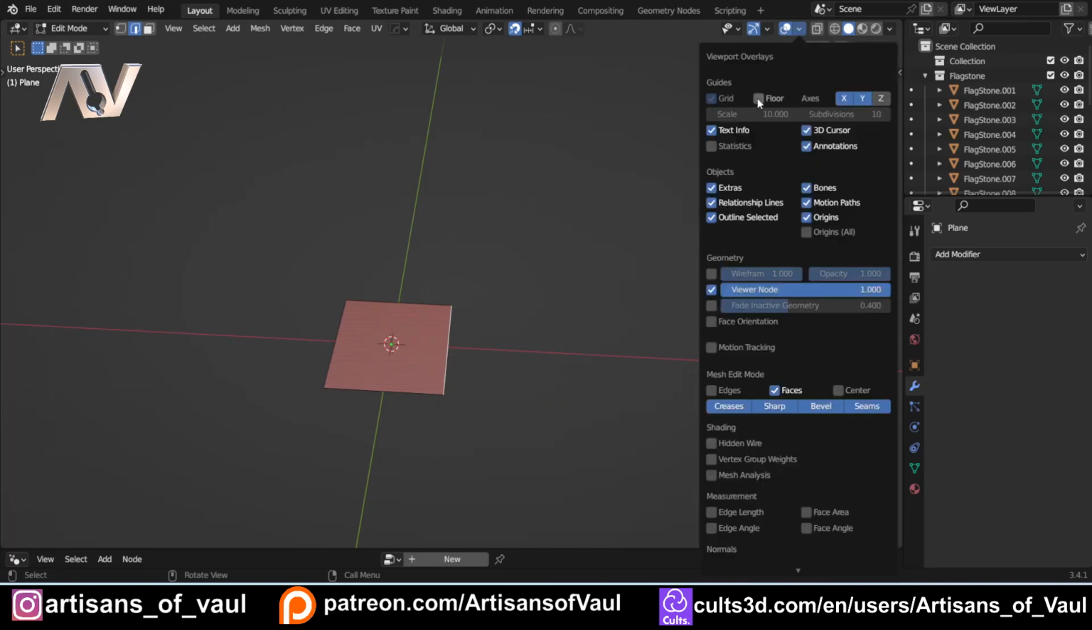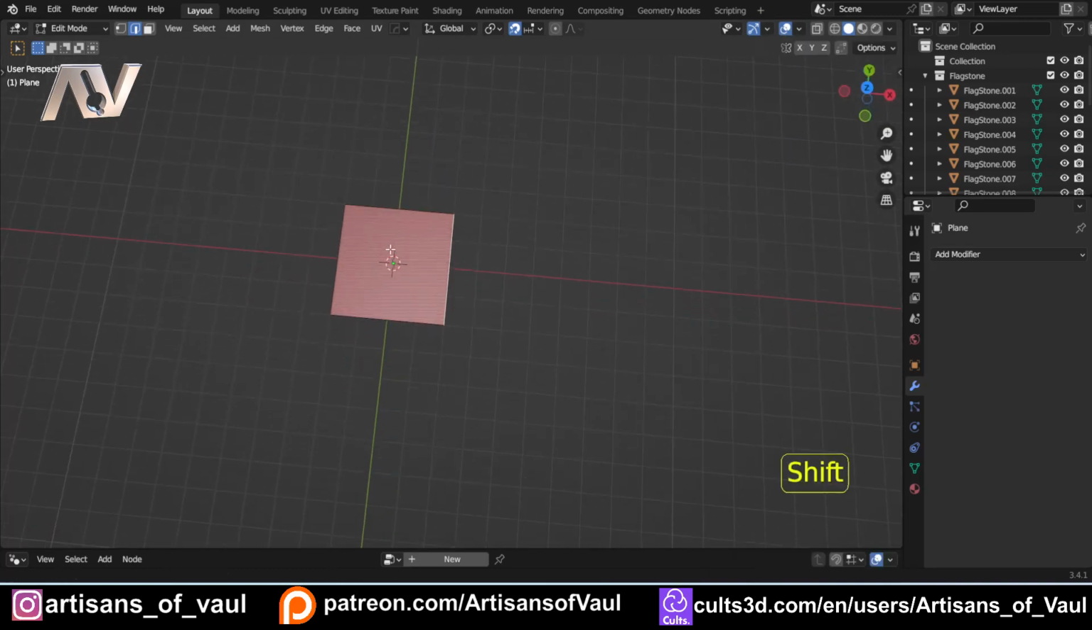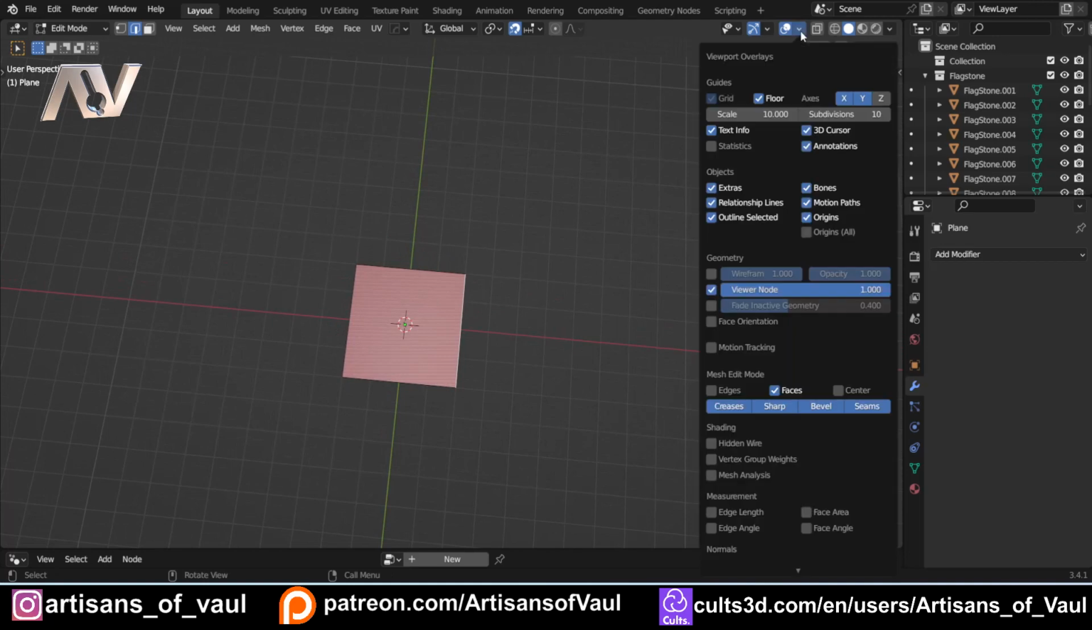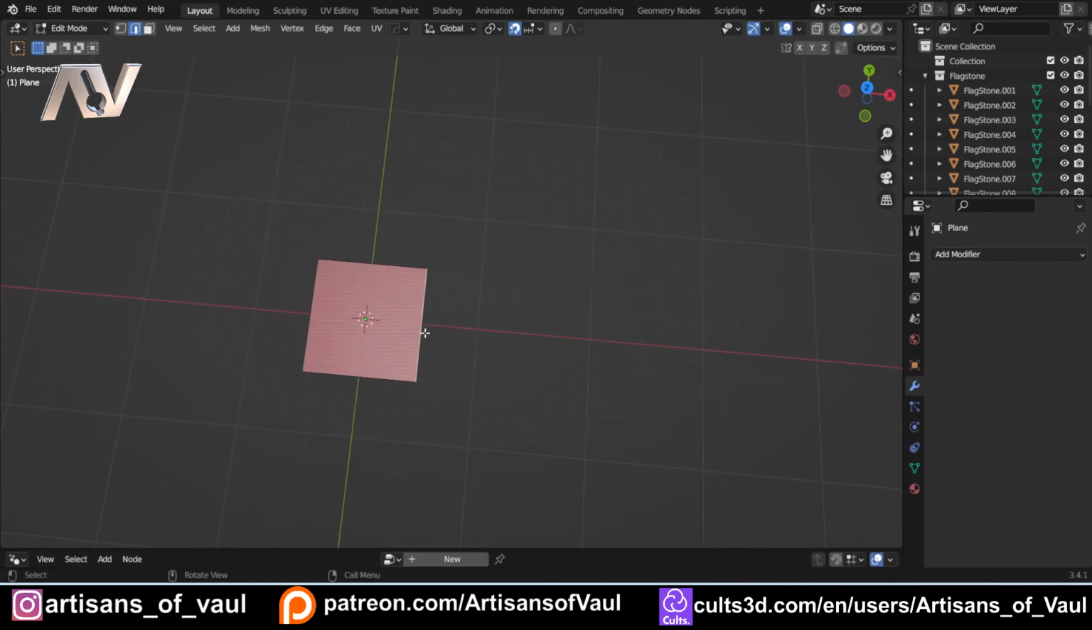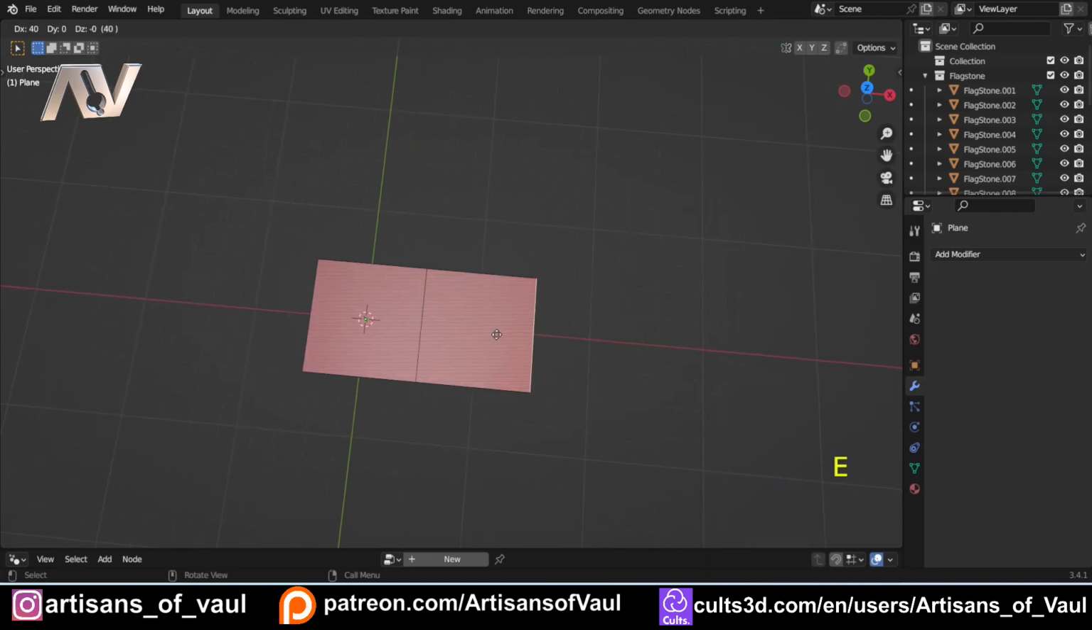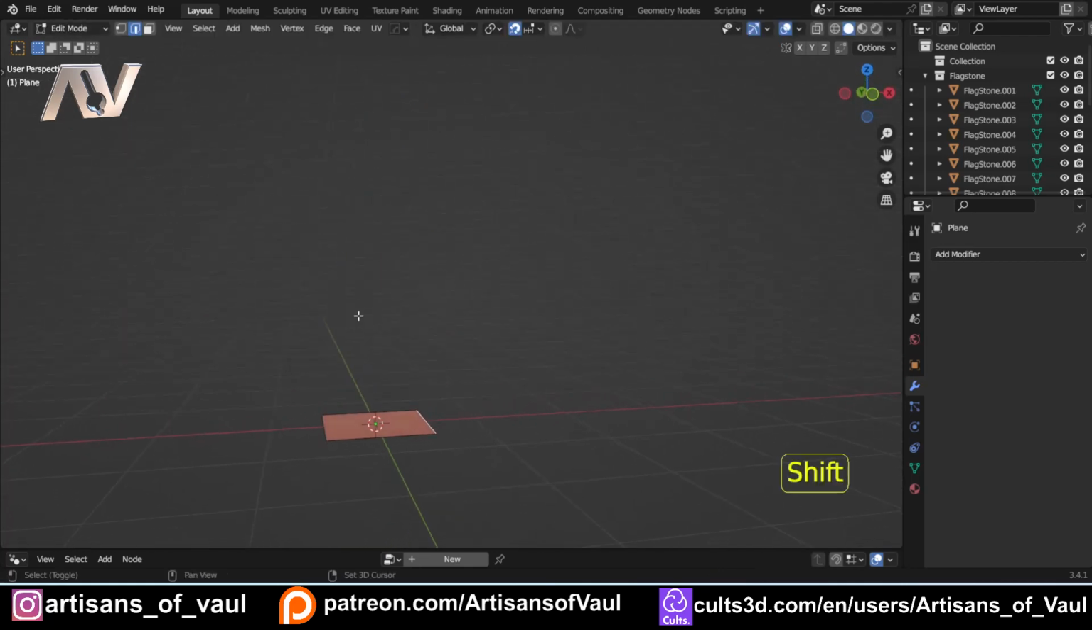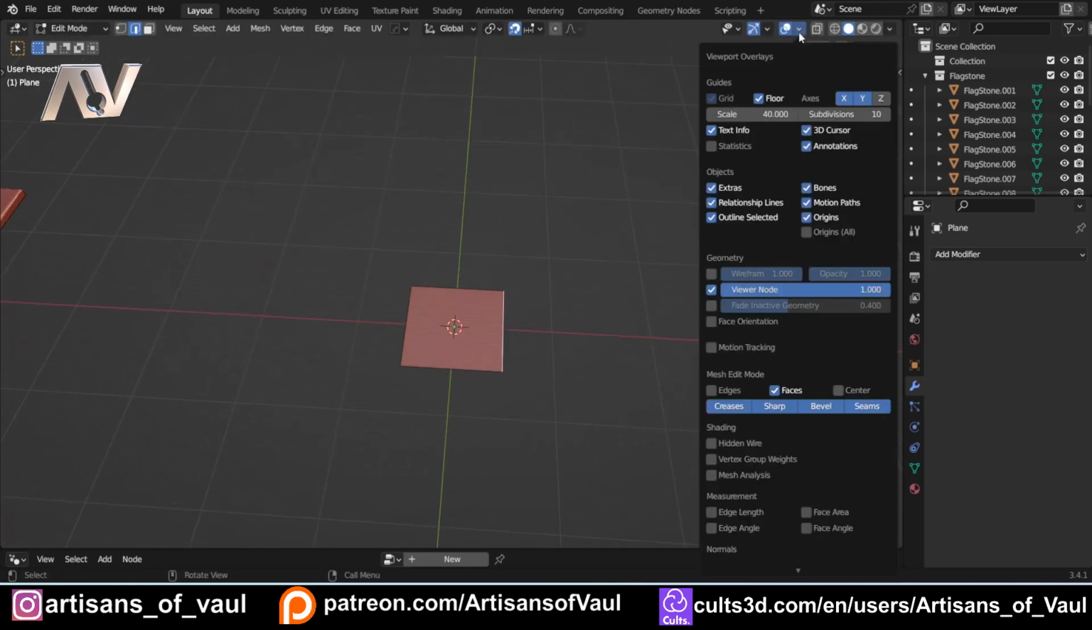Now I generally have my floor off. I just find it annoying. But you can turn that on if it helps to visualize it. But if you've got your scale here, you want to change that to 40 or whatever you want your unit to be. And that means that now when I press E, it's going to snap 40 across each time. So whether you keep the floor on or off is entirely up to you at this point. I'm going to turn it back off.